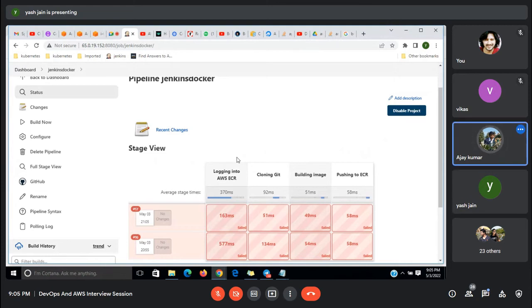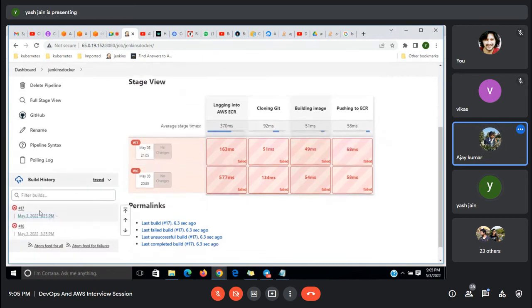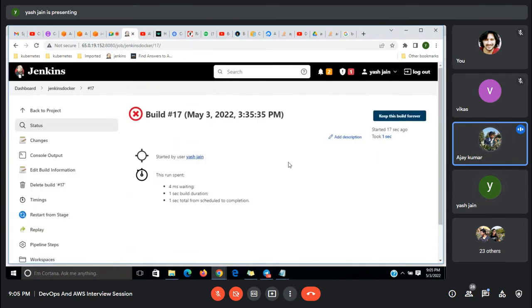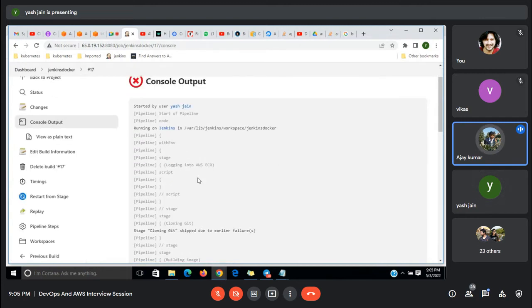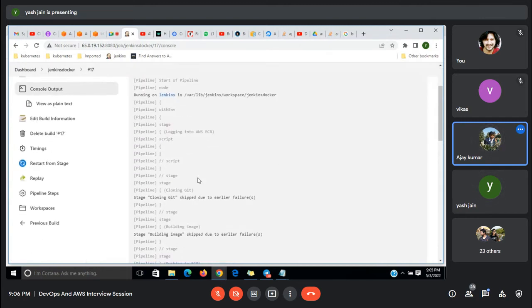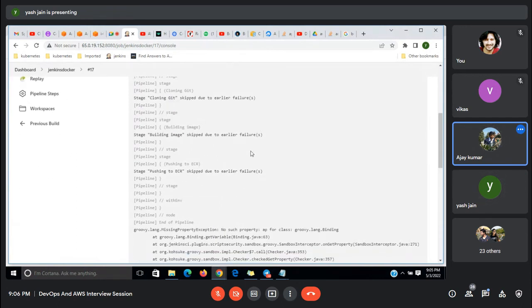Again it's failing. Logging into AWS ECR. Just a minute. Console output, started by, starting pipeline. Jenkins logging into AWS ECR scripts. Stop deploy. Just a minute. Okay, it means it's already failed during logging into ECR. That's why it's unable to clone the Git.